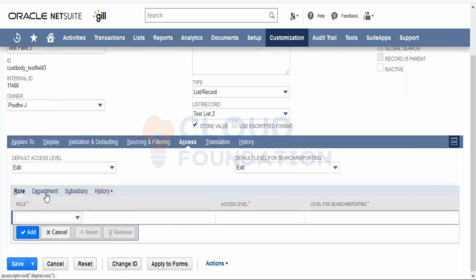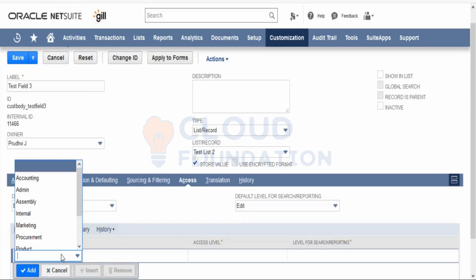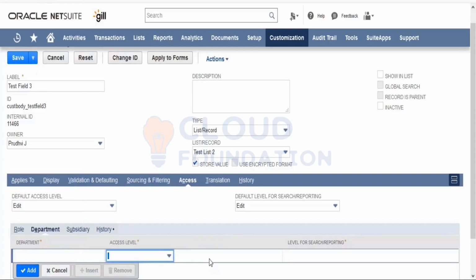Specific values. Want to show only to specific departments? Then you can show here. You can select the department and you can select the access level, whether it should be editable or view. Similarly, in case you want to restrict or show only to a particular subsidiary, you can define it here.